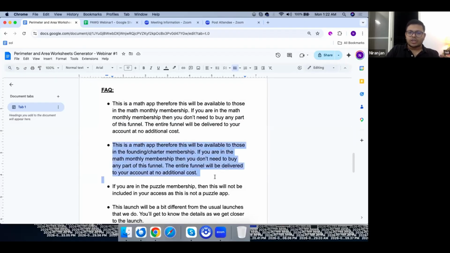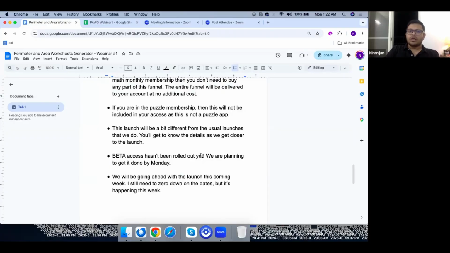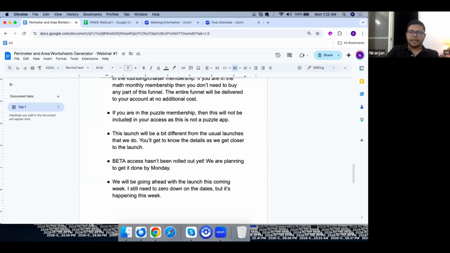If you have the charter membership or the founding membership, now I'm calling the founding membership as charter membership, that's what we'll use interchangeably, then you will also get access to the entire application. If you have puzzle membership, this will not be included because this is not a puzzle app.